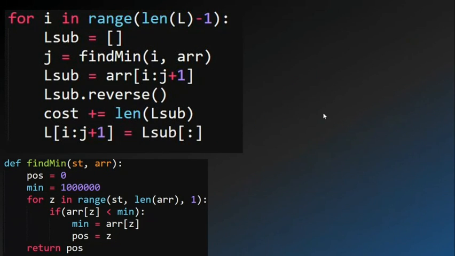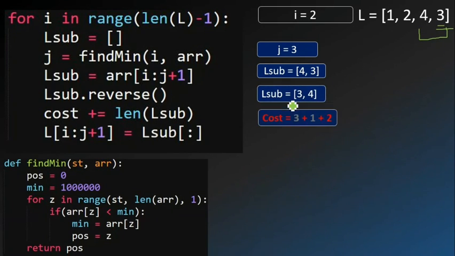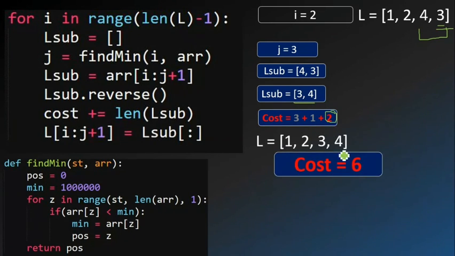For I equals 2, the minimum value is 3, which is found at position 3. The L sub is going to be 4, 3, and the reverse is going to be 3, 4. Since the length is 2, the cost is going to be 2, which is going to be added to the total cost, which gives us 6. And this is a solution to the reverse sort problem.